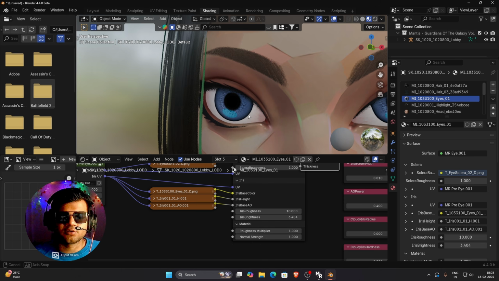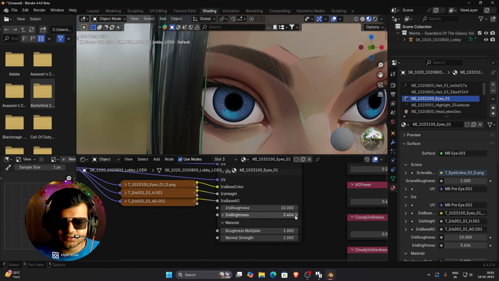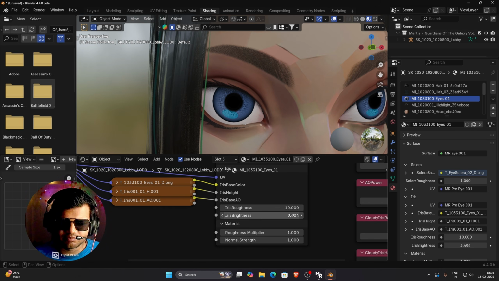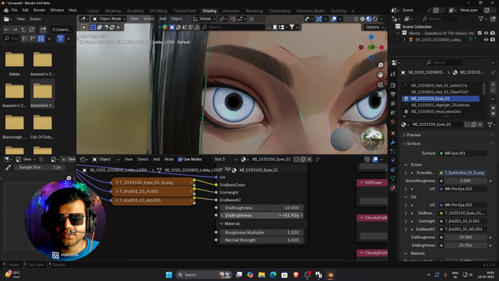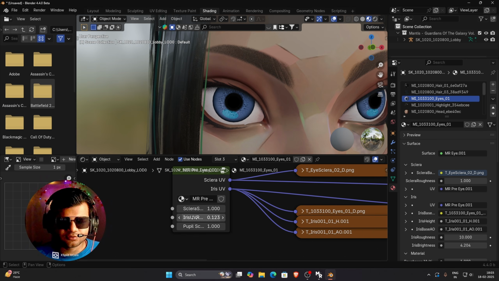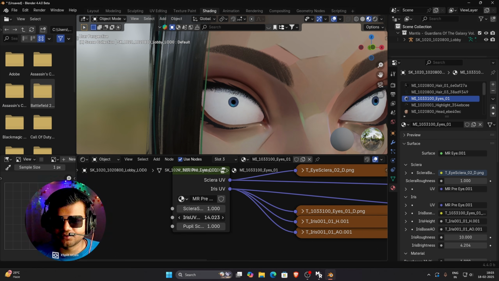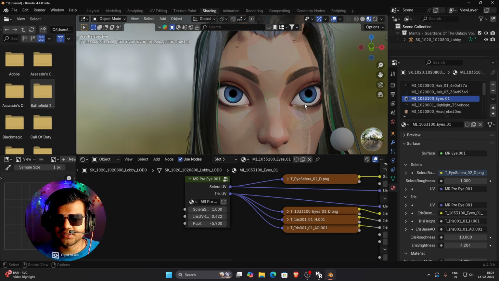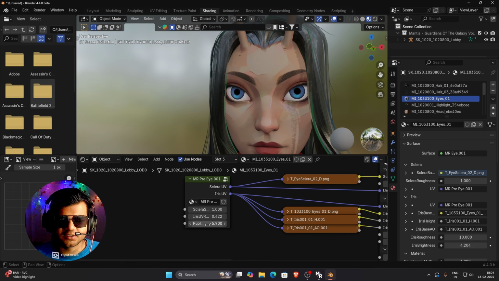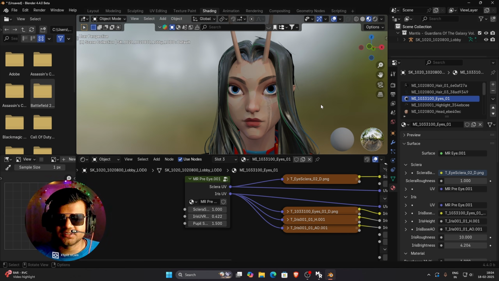You can also change her iris color intensity. If I go to this iris brightness setting, I can make it black or I can make it more white. It's up to you. You can also go to this setting and change whatever you want. If you want it smaller or bigger, you can do it from this. You can also change the pupil scale if you want, but I think the default looks fine, so I won't change the default settings. So this is exactly how you change the eye texture.